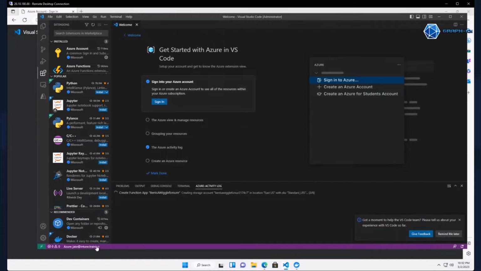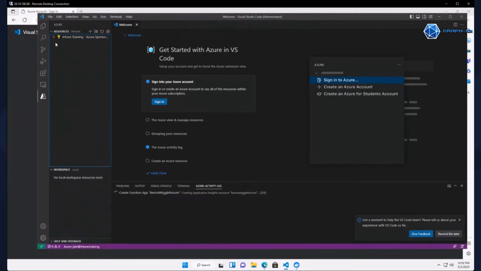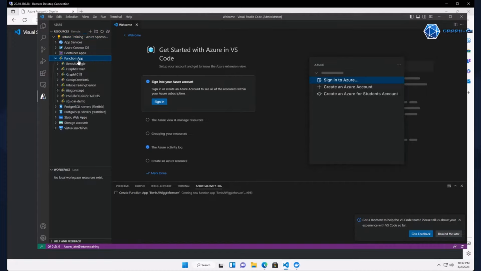But so we signed in there, and you'll notice, hey, Azure Jake at Intune Training shows up at the bottom here. And I also see Azure off to the side here. If I pop open this, what's this on the side? We have function apps. And I bet if we open this, we're going to see a whole bunch of different ones. Oh, we definitely do. But we also see down here in the Azure activity log that it's actually creating a function app for us. So Ben is a wiggle for sure is getting created, but it's not here yet. So we'll wait for this to finish, and then we'll refresh things.